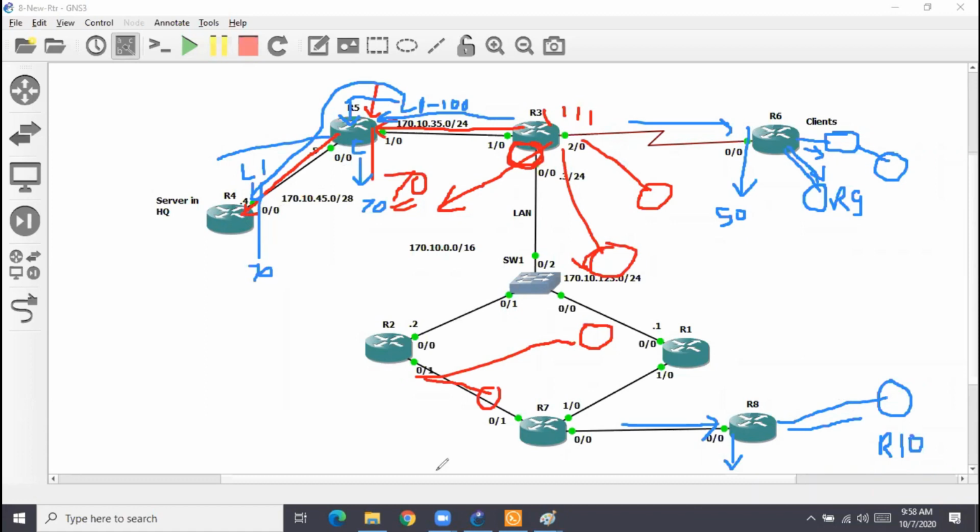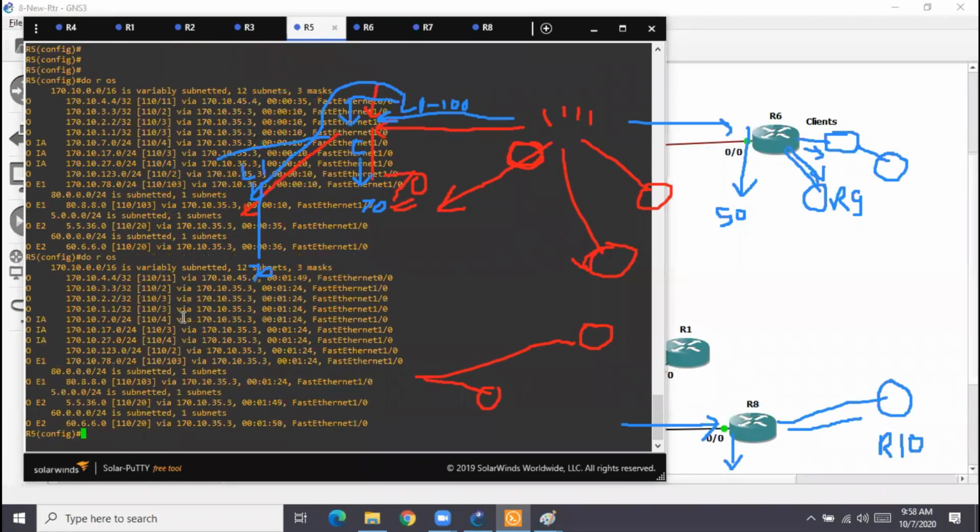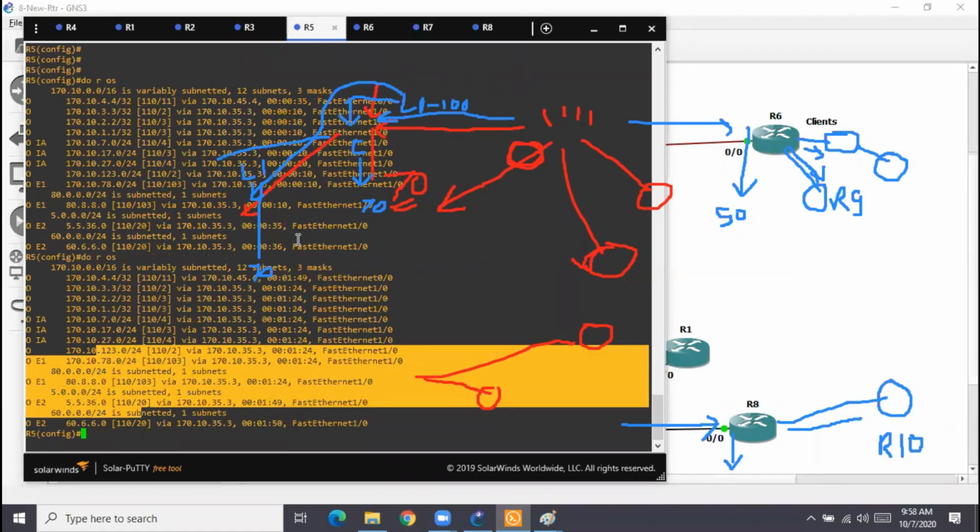Even if the route is there on R4, R4 says, yes, I can go to 70, but how do I go to 70? The next hop is R5 only. So if I try to ping now from R4, what will happen? R4 will forward the packet to R5, and when the packet comes to R5, R5 will check its routing table, and inside its routing table there is no 70. So ultimately communication won't happen, traffic won't flow.